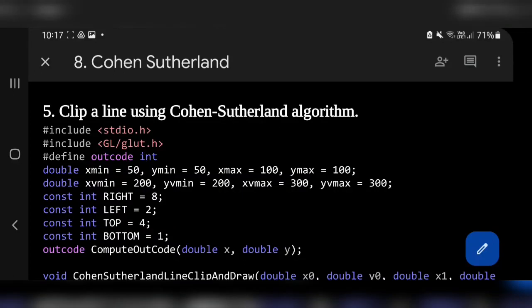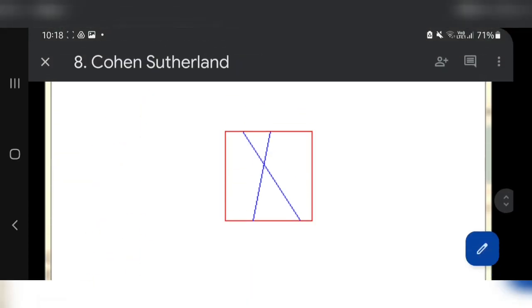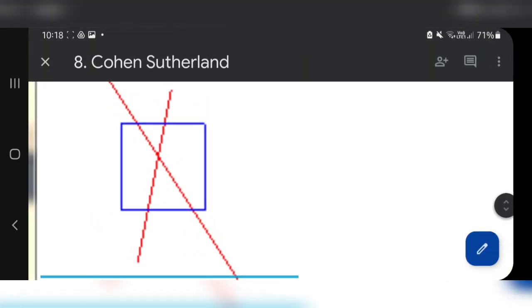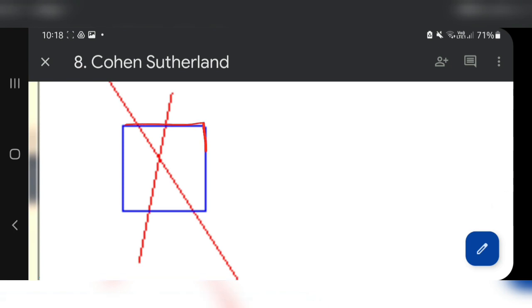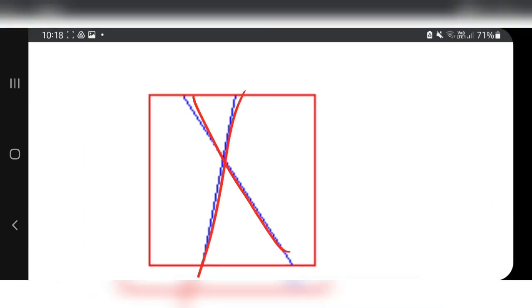Hello everyone, today in this video we'll be discussing the 8th lab program of CG, which is the Cohen-Sutherland algorithm. In the Cohen-Sutherland algorithm, if I show you the final output, you'll be given a figure like this. The blue line is the clipping line. If you crop it like this, only that much should be shown in the final output.